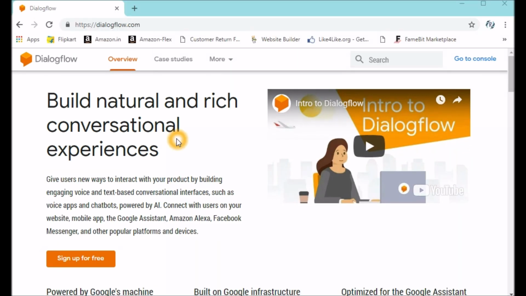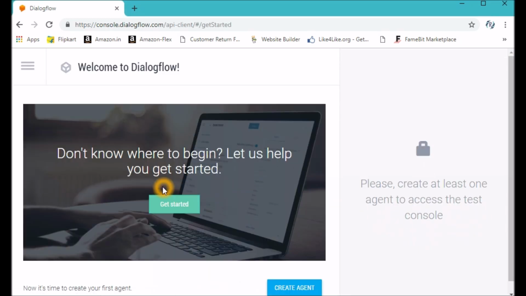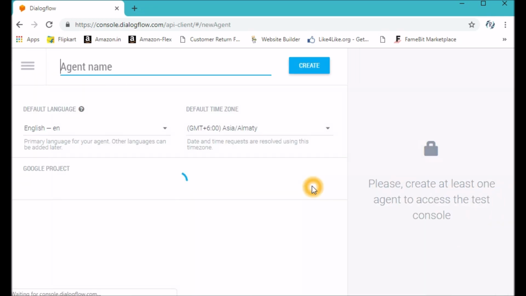If you are using it for the first time, create your own login ID and password. After that, go to the console, which is at the right top corner. You may see these three lines. To create a chatbot, you need to create an agent first.